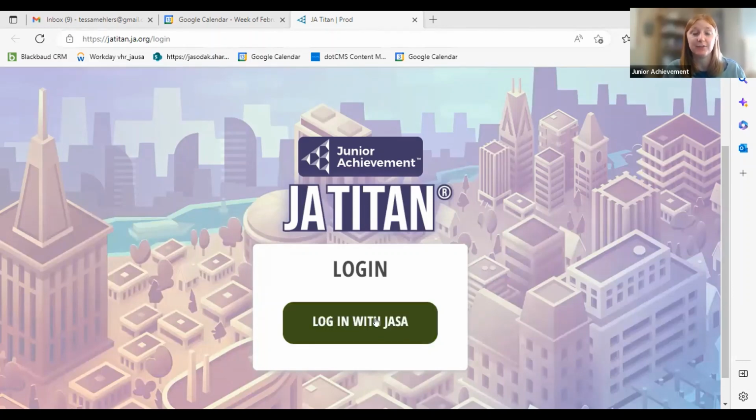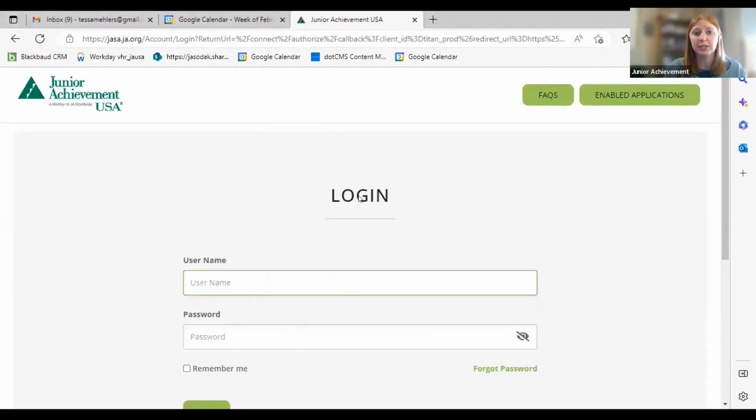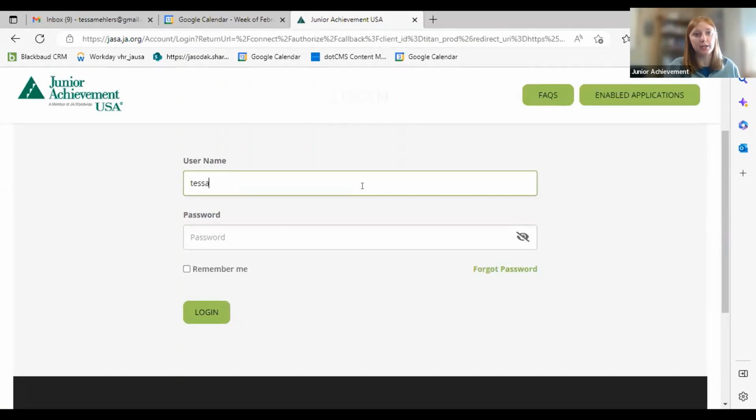When you were signed up for the class, you should have received an email from JASA telling you to set up your password. If you didn't, you can let a JA staff member know by emailing us, and we will send you the reset password link. So you're just going to click login with JASA, and you are going to log in.